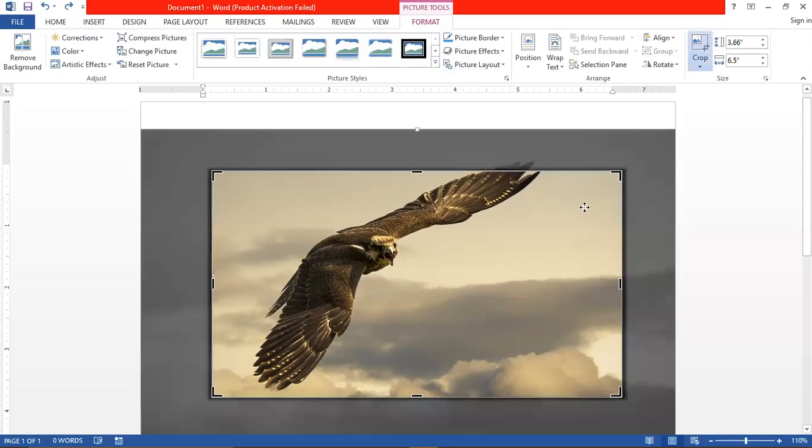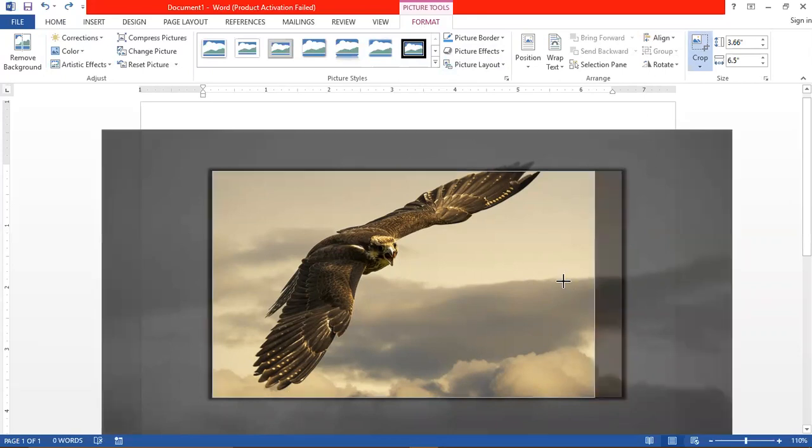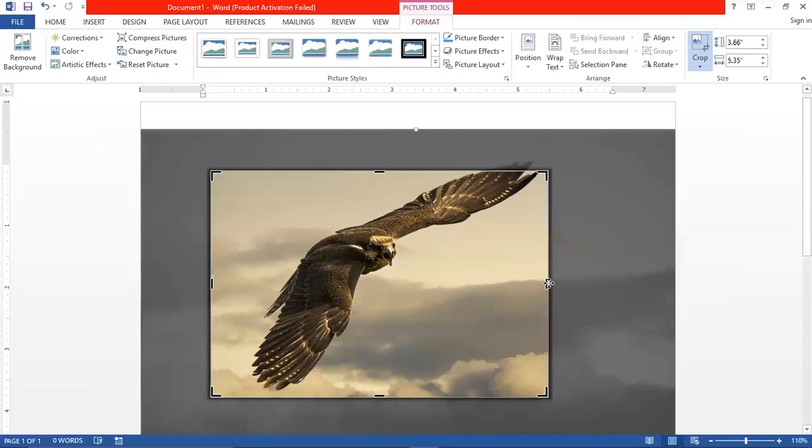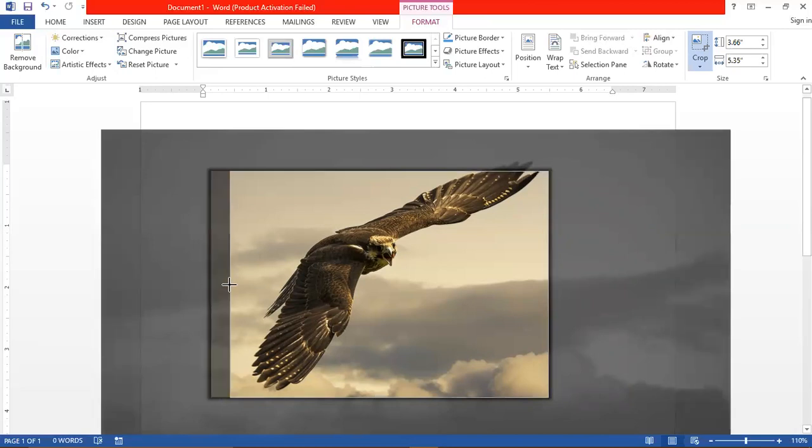When you click on the crop option, at the border of the image a black line will appear. Now what you need to do is bring the mouse pointer on that line, then click and drag the mouse pointer as much as you want to cut the image, and then release. The image will be cut out. You can do the same from any of the sides.